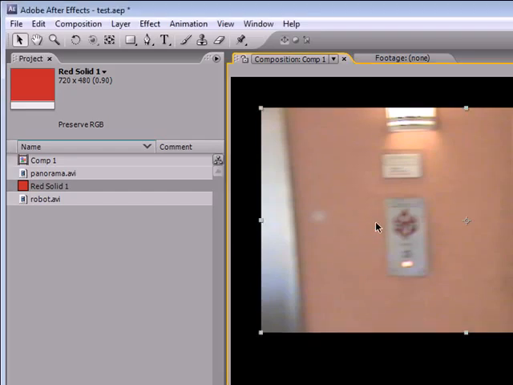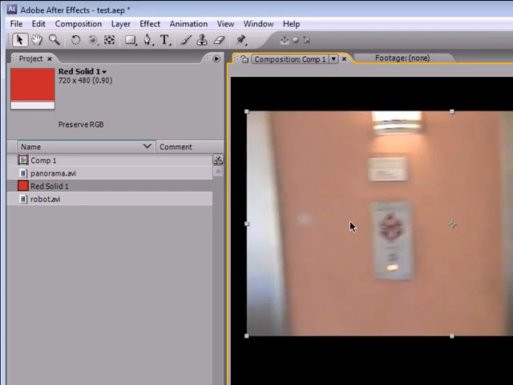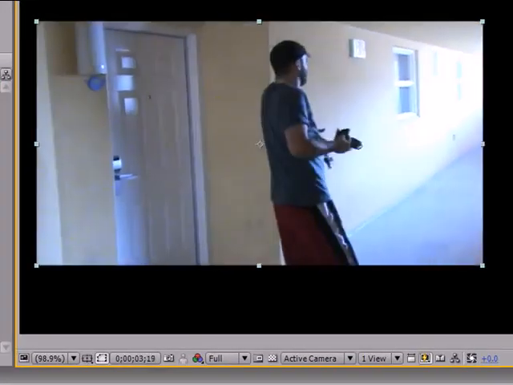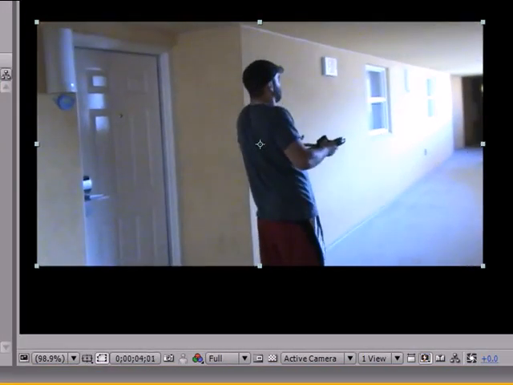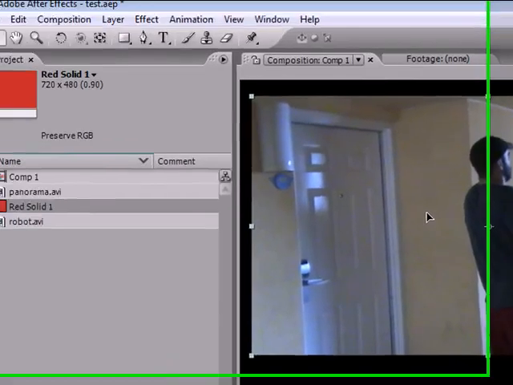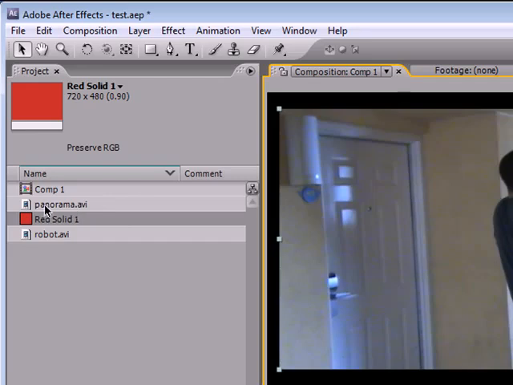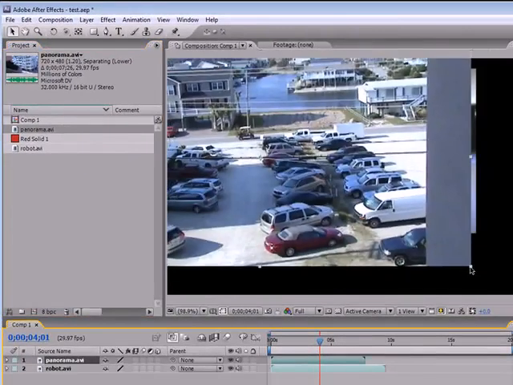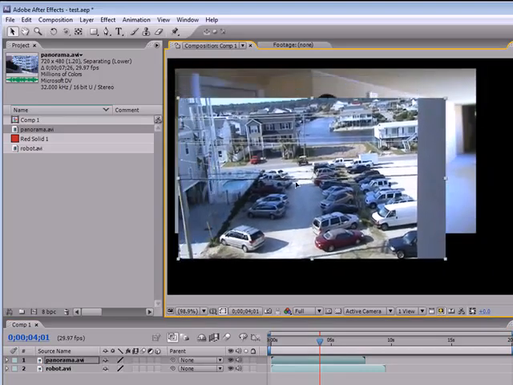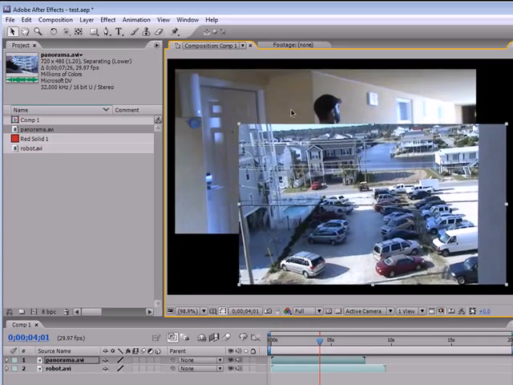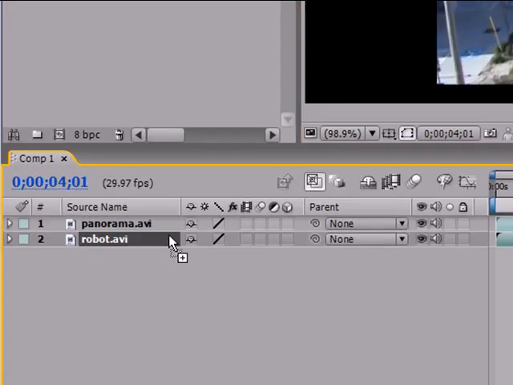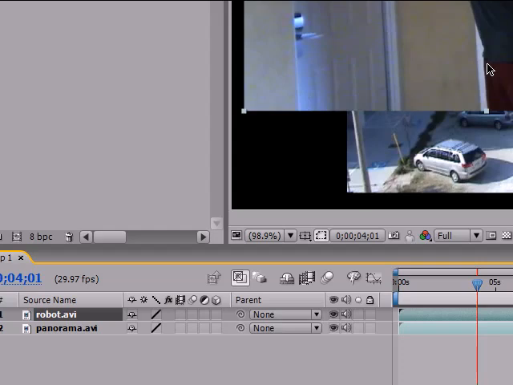Right here we have the robot scene, since he's doing the robot. What I'm going to want to do is blend this with another layer under it. So the first thing I need to do is drag out another scene called Panorama. Let me move this so you can see both layers at the same time. Now I want to get my robot scene on top, so I'm going to grab it and drag it right on top like that.